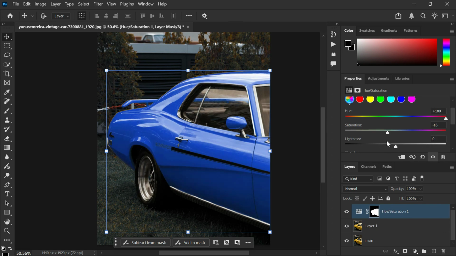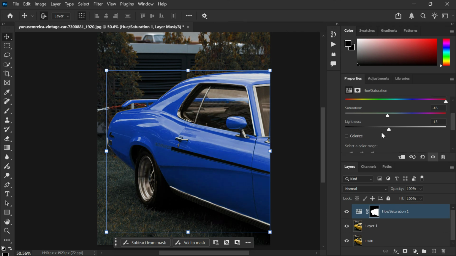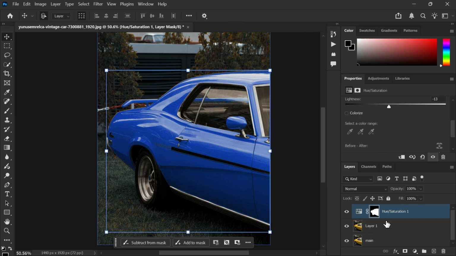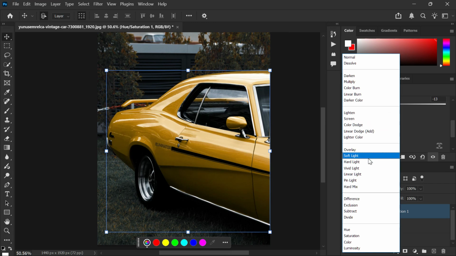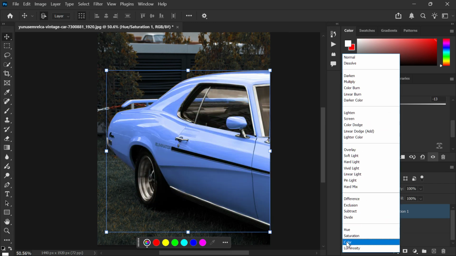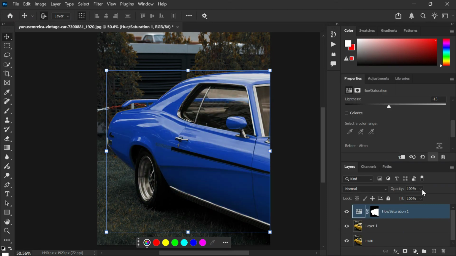At this stage, the color has changed, but it might not look fully realistic yet. To improve realism and preserve natural reflections and shadows, go to the Layers panel and change the blend mode of the Hue Saturation Adjustment layer to color. This ensures that only the color information changes, while the original brightness and texture remain intact. If the effect still looks too strong, lower the opacity of the adjustment layer slightly until it blends naturally with the image. Now let's fix any problem areas.